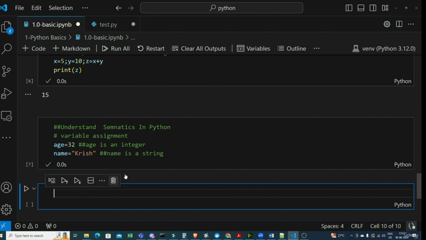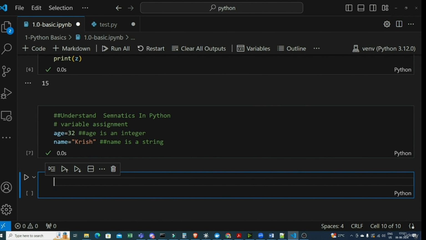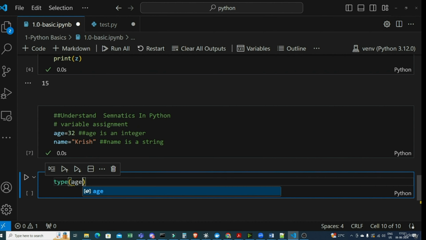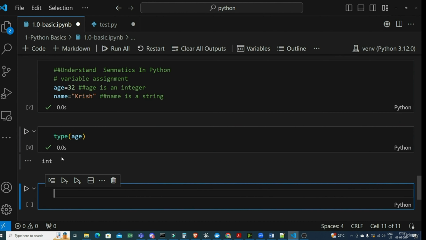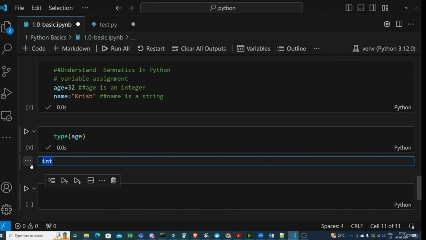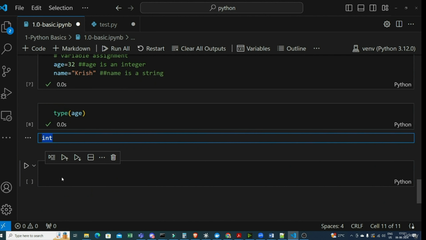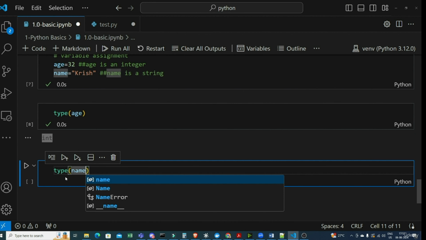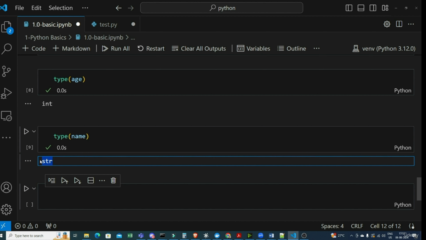So I will go ahead and execute this. If you want to check the type of this, I will write type of age, and let me execute it. Here you'll be able to see that I'm getting an integer value. So this indicates that age is an integer. And then if I execute type of name, you'll be able to see that it is a str type, that is nothing but string type.